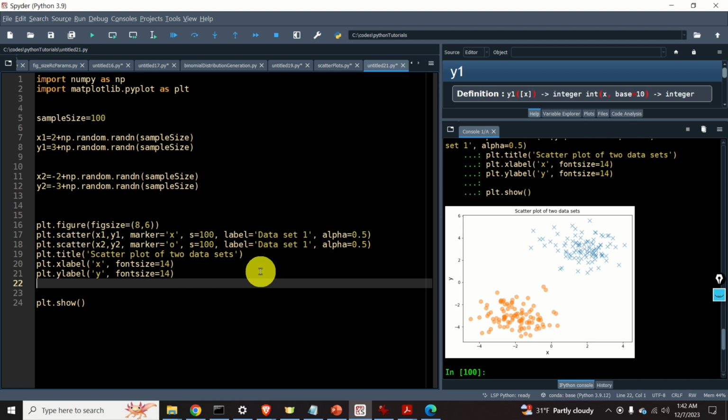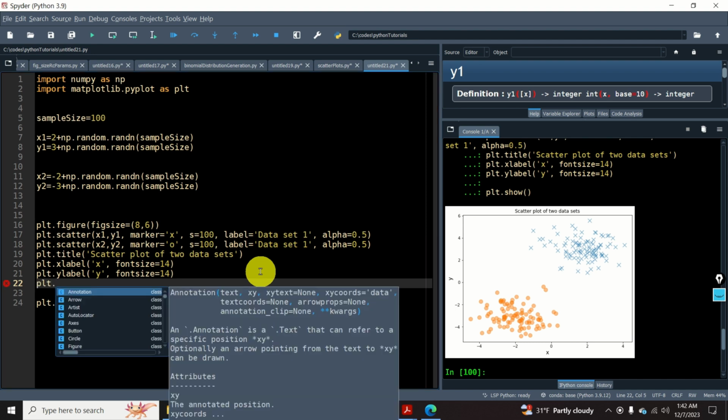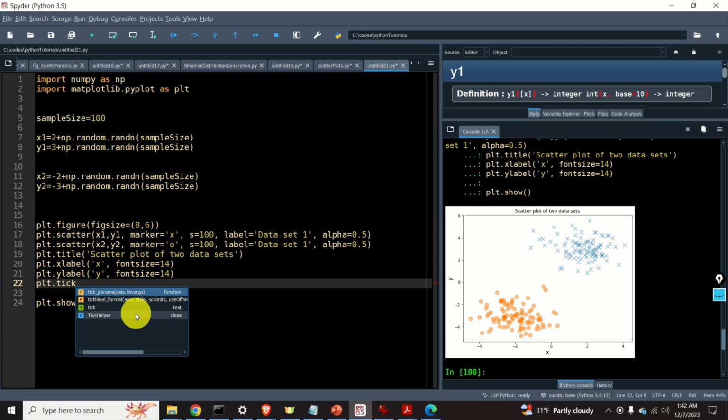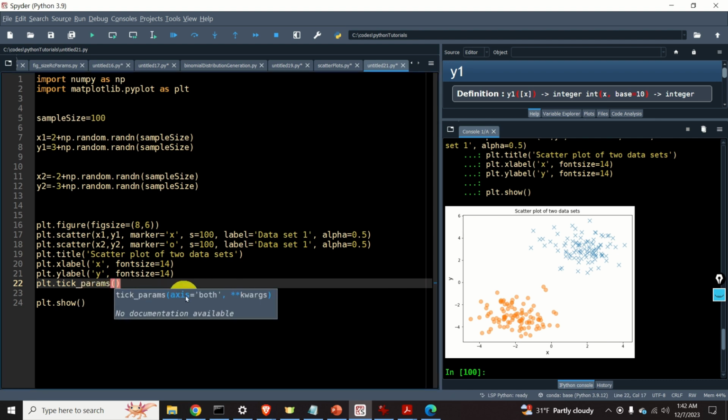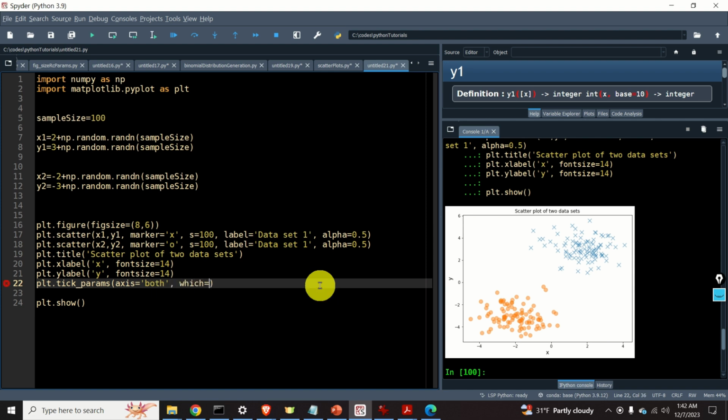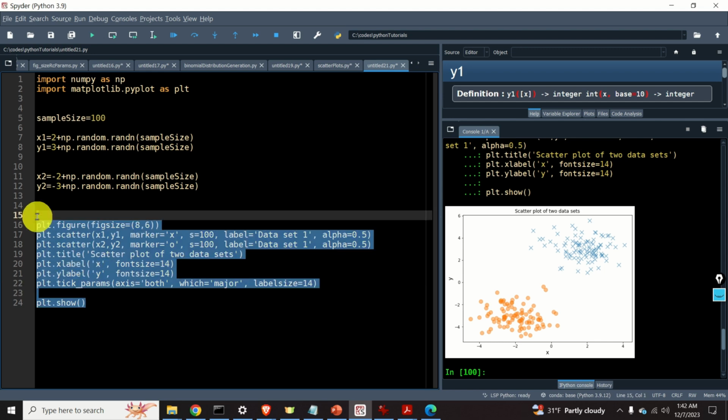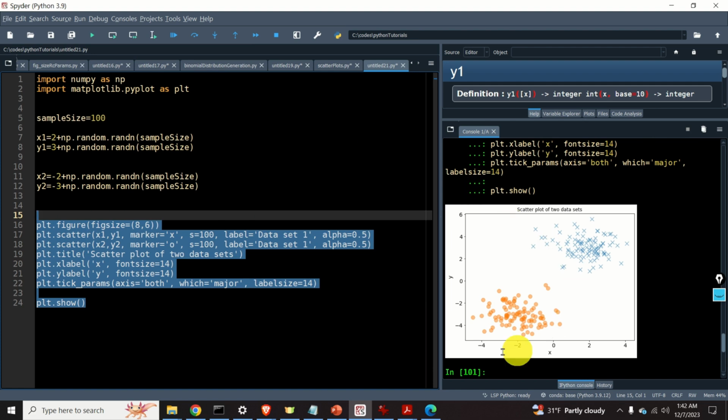To do that, we need to use the following function, tick_params, and you should select this function. Over here, you need to specify the axis. The axis will be both. Then, which axis? We need to change the font size of the major axis. And the label size is now 14. Here it is. Looks much better.